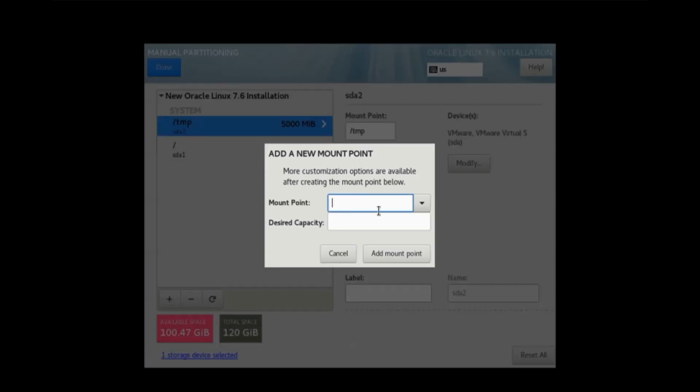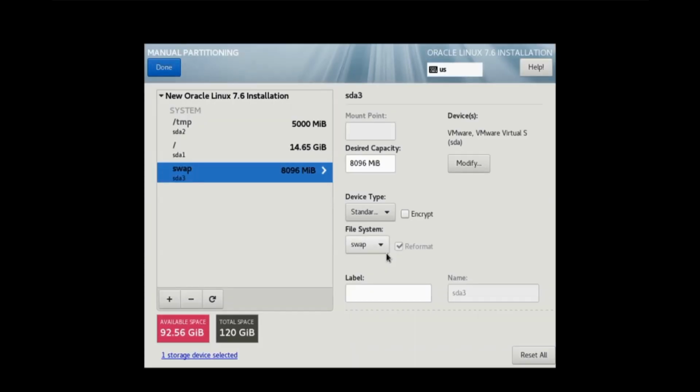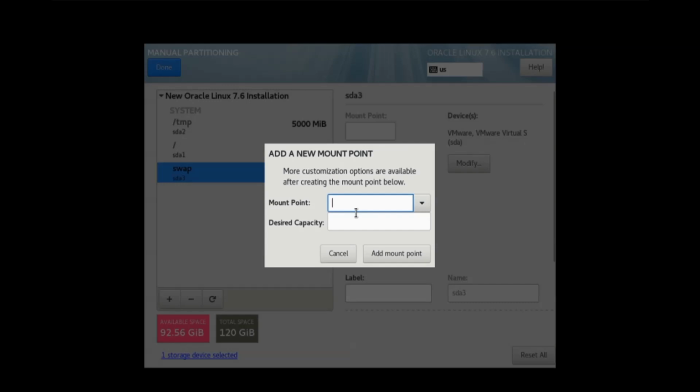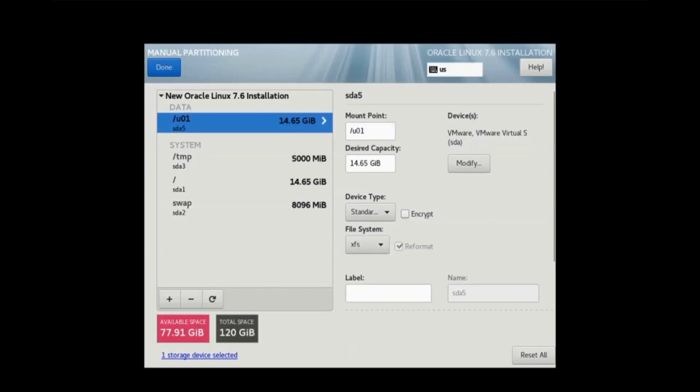Add one more mount point. Swap, which is double the RAM size, is a virtual memory, 8096. Add mount point. The file system shows it's swap. /u01 mount point for the Oracle binaries to install, 15 GB approximately. Add the mount point. File system change it to ext4.